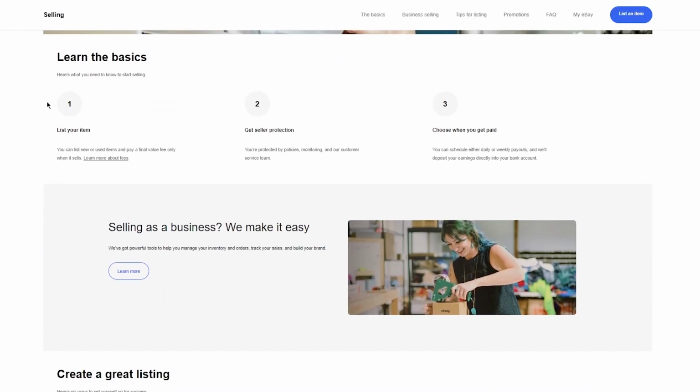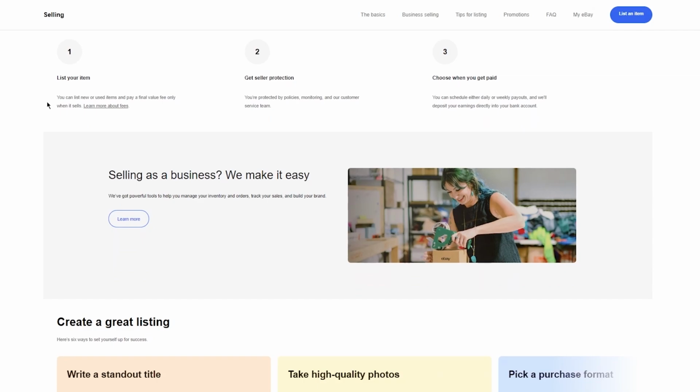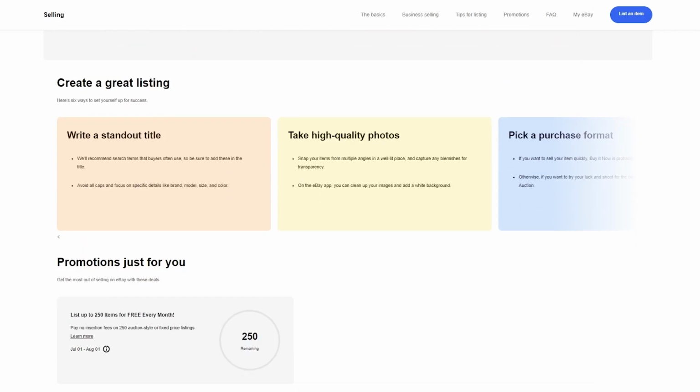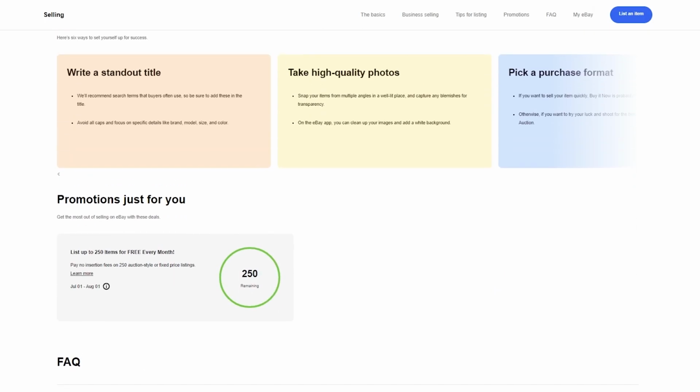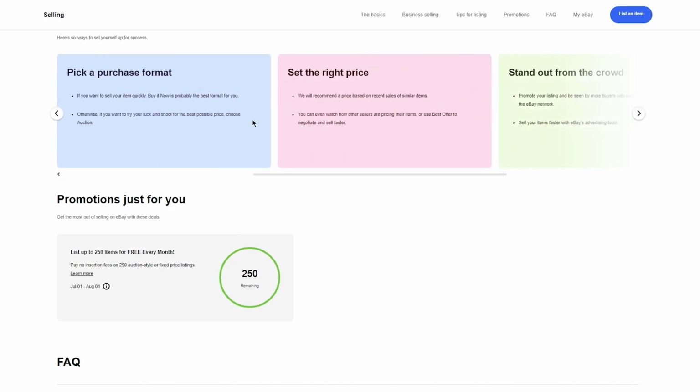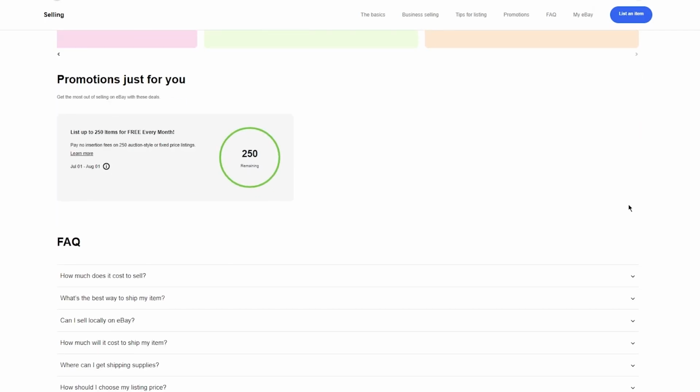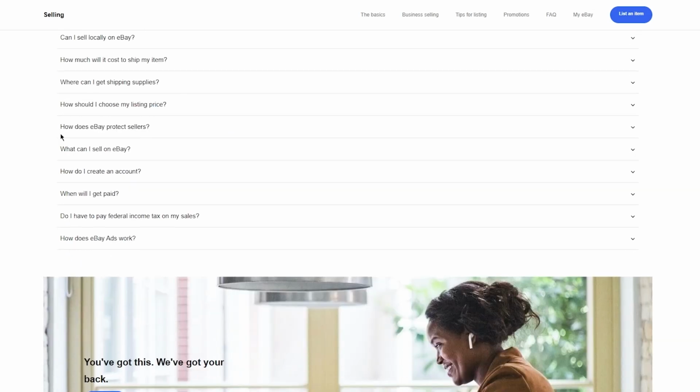Okay. So let's say we're here. It says to start the basics off for selling, you're going to list your item. You're going to get seller protection. And then you're going to choose when you get paid. Okay. So for a good listing, it says write a standout title. We'll recommend search terms that buyers often use, etc. Take high quality photos. Pick a purchase format, set the right price, stand out from the crowd, and ship with ease. And moving on, we have promotions as well, where you can list up to 250 items for free every month, which is pretty incredible.